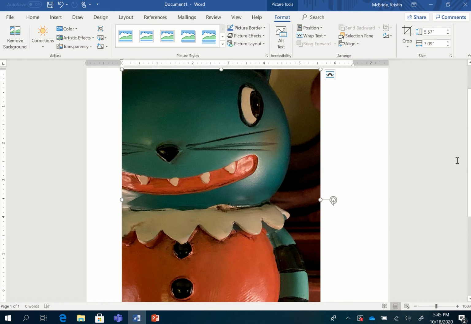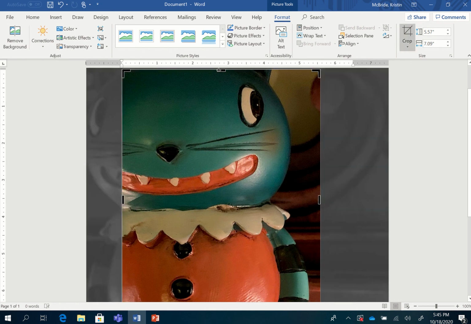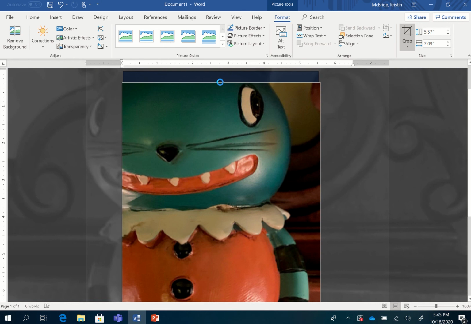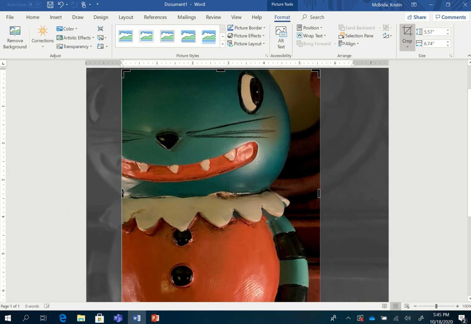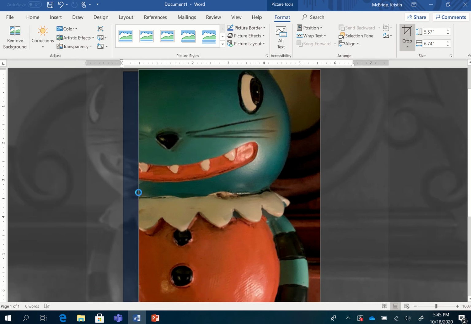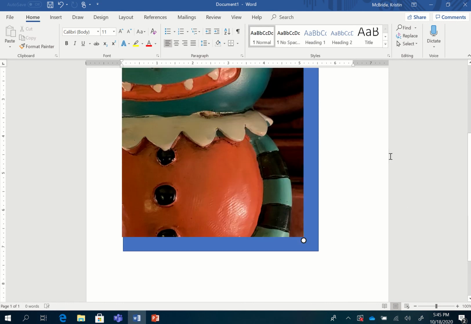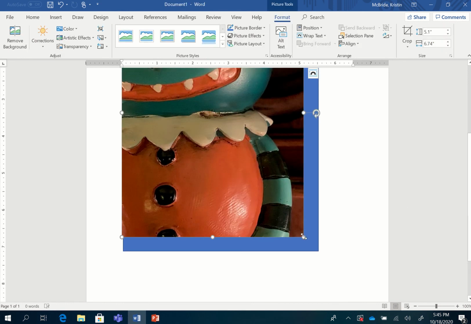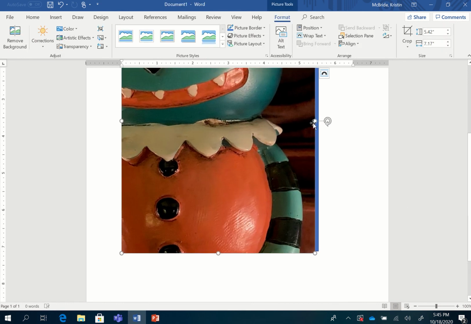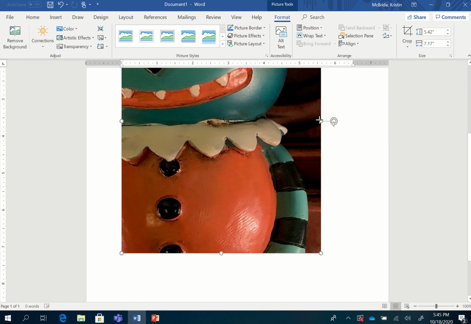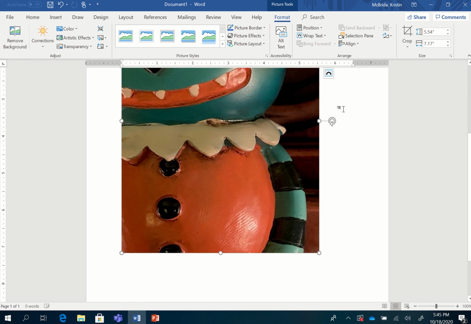And for example, if it wasn't cropped the way that you would like, just go to Crop again, and you can crop it in even tighter. I'm just going to do that just to show you. Okay, and then you can continue stretching it and getting it to the right shape, the right proportions.